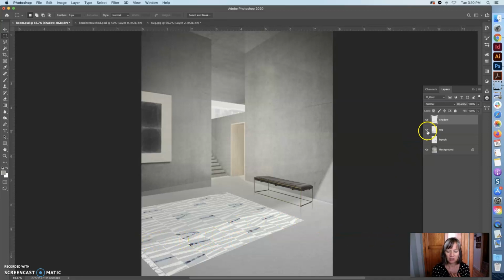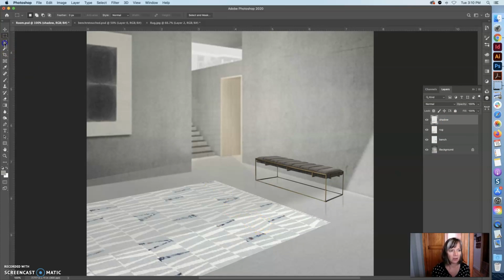So what I'm going to do with the rug showing there, but I'm on the shadow layer, I'm going to go up here and grab the lasso and I'm going to select around where the rug is not. And so what I've essentially selected here is the overlay of that shadow. And I'm going to delete that.